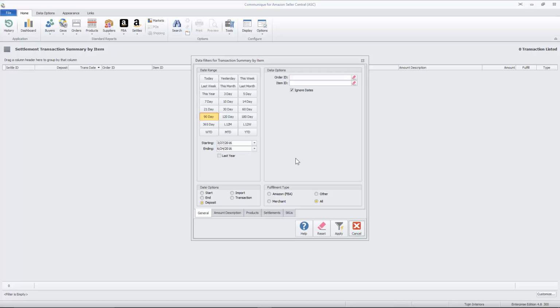Okay, so on the right-hand side we have data options. You have the ability to search by Amazon order ID and Amazon order item ID. We also have the ignore dates option. We'll get back to that in a minute when we talk about settlements down here. And here at the bottom you have fulfillment type, so you can filter by the fulfillment type that you want to see.